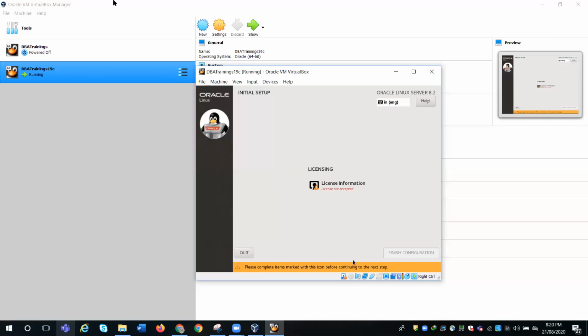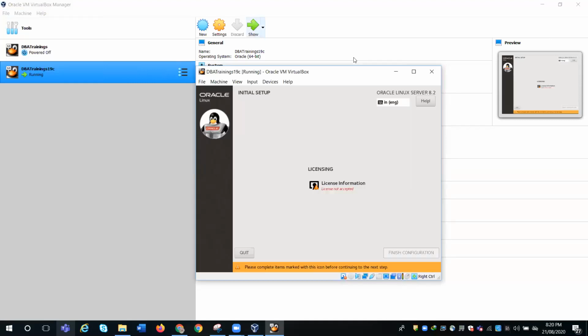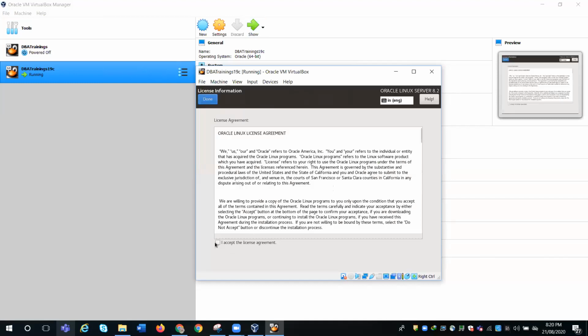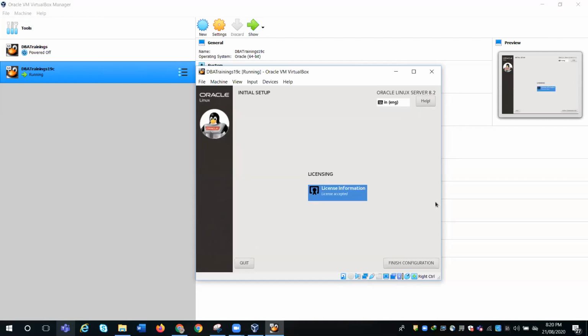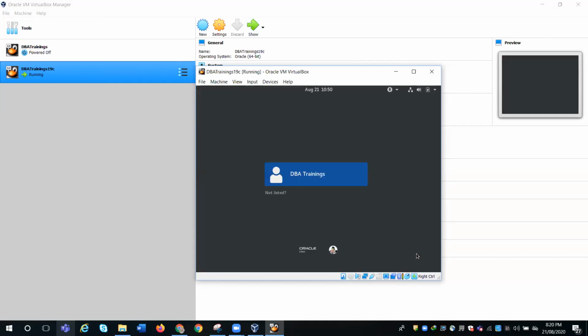So now you can see that the license information has been captured, and we are able to do that. So we can accept the license. That's the one thing which we have to do, and there is nothing else except accepting the license, and then done. Now finish configuration. So it is ready to go for the machine which we have created. It is just setting the update, and here is your machine name.